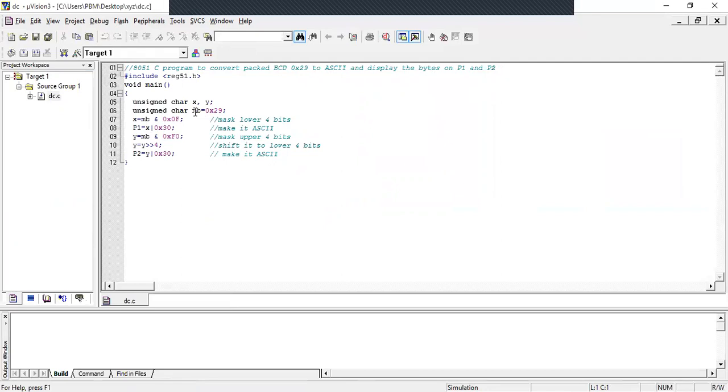Initially what is done here, MB is equal to the given value 29H. Then MB ANDed with 0FH. Here we are masking the lower 4 bits. When you AND 29H with 0FH, you will mask the lower 4 bits. Hence, P1 is equal to, and you are ORing it with 30H, means that value will be ORed with 30H. Let us see it by executing so that you can understand it easily.